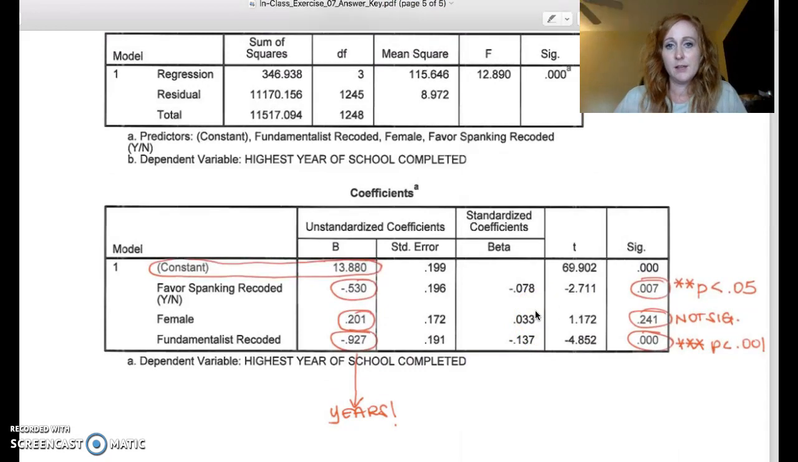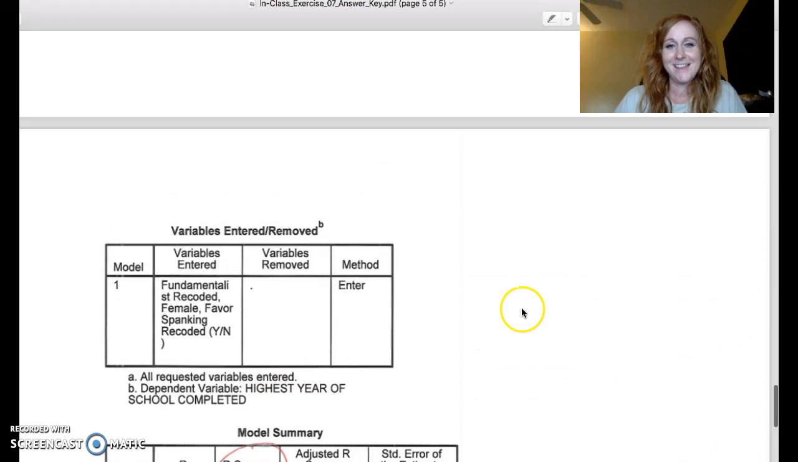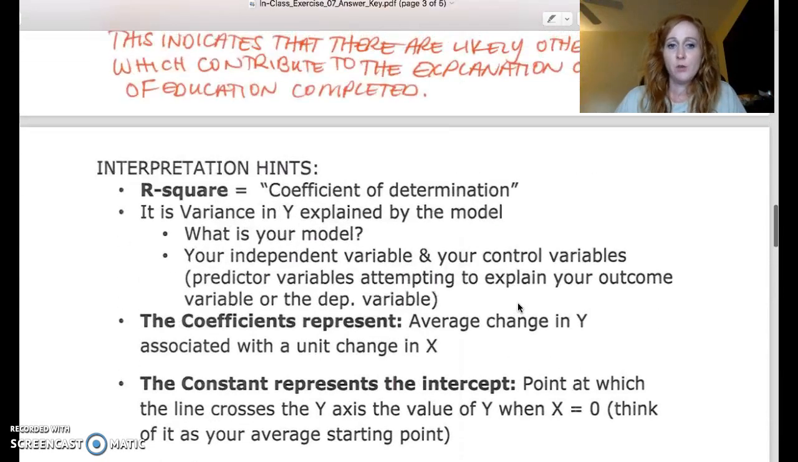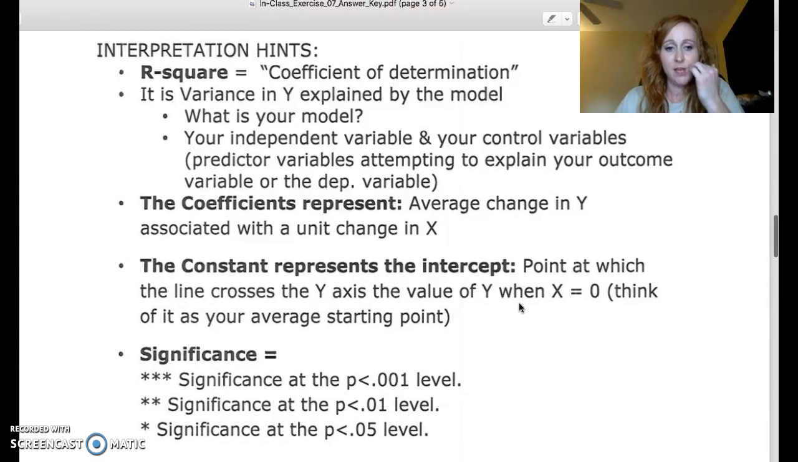So I will kind of stop the video here and let you have at it. Please feel free to reach out to me. This is one of your more challenging labs you have. Notice the last page of the lab, I actually have this piece of paper that says interpretation hints. Your R-squared is this. It's your variance in y explained by your model. What's your model? It's all your independent and control variables put together.